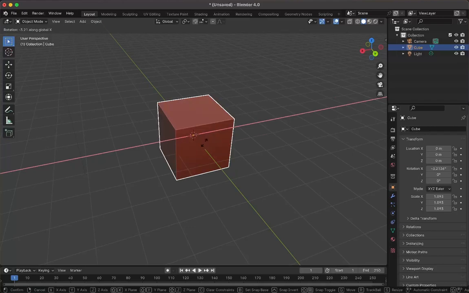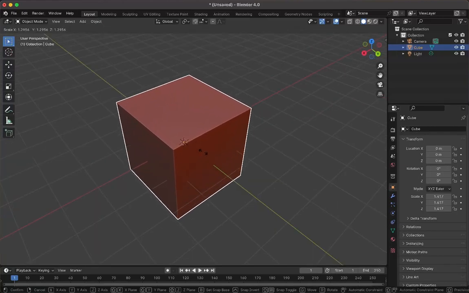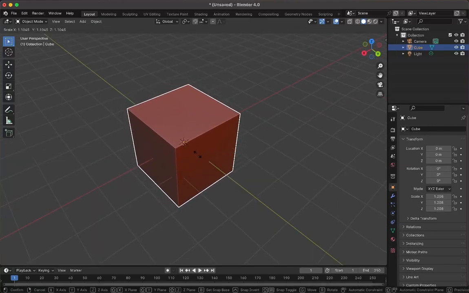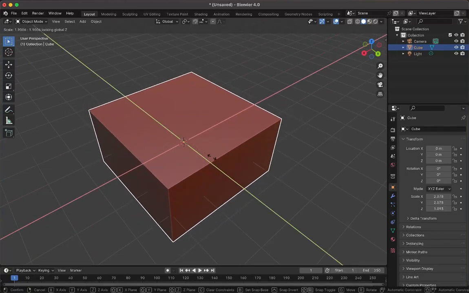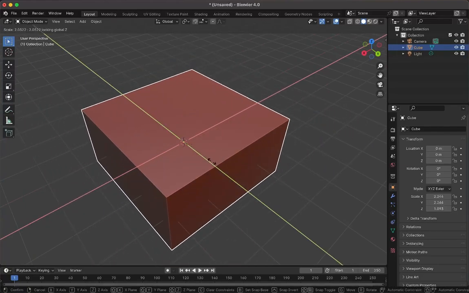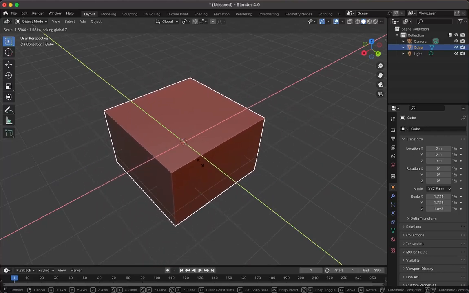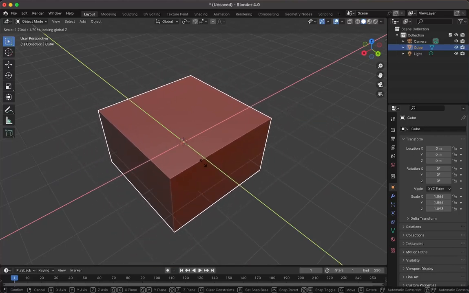Another level of this shortcut is when you scale and you want to scale only in 2 axes, you can hit Shift plus axis. For example, Shift Z, and then you eliminate the Z axis, and you scale on X and Y. It works in every mode.